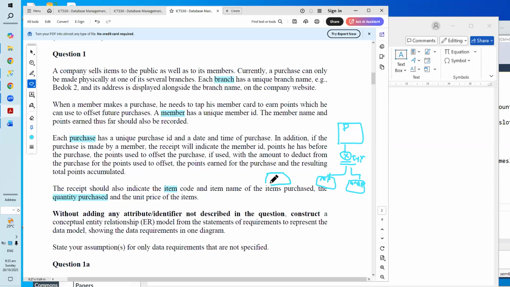So member will be linked to a member purchase. Then don't forget the name of the relationship. This purchase is made at a branch. So you have branch.